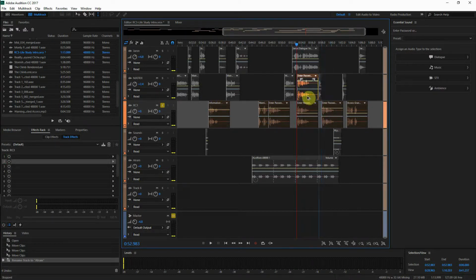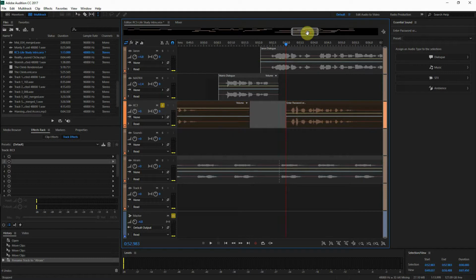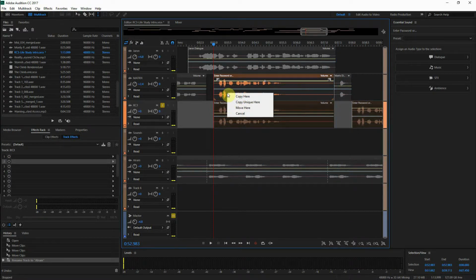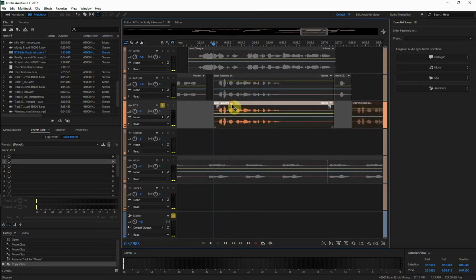Thank God for the cancel button. Okay, move this over. I'm gonna take this one. About the same length. I'm gonna copy it, and then I'm gonna get rid of this one.